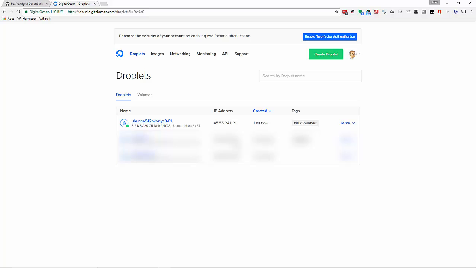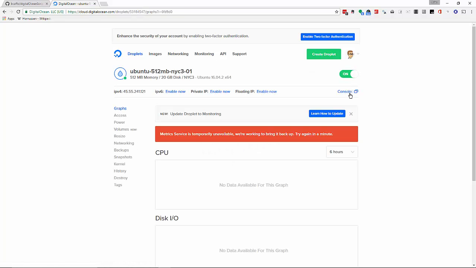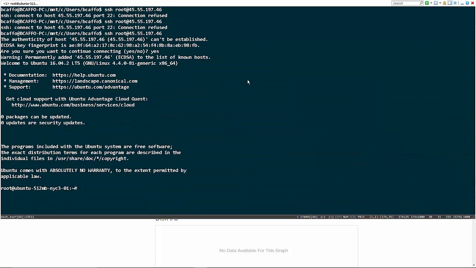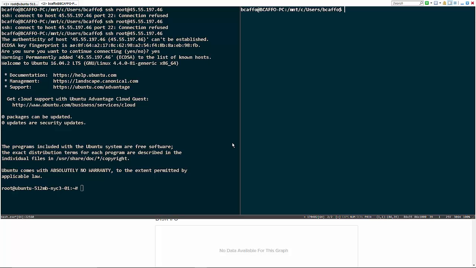Also, if you don't have your SSH keys set up, it'll email you a password, and you're going to have to use that password to log in. If you want, you can actually use the console here. It has a little console, and you can log in from there. But I like to use the SSH keys with my terminal. So I'm going to bring down my terminal. I'm going to SSH. I don't know why that's not working.